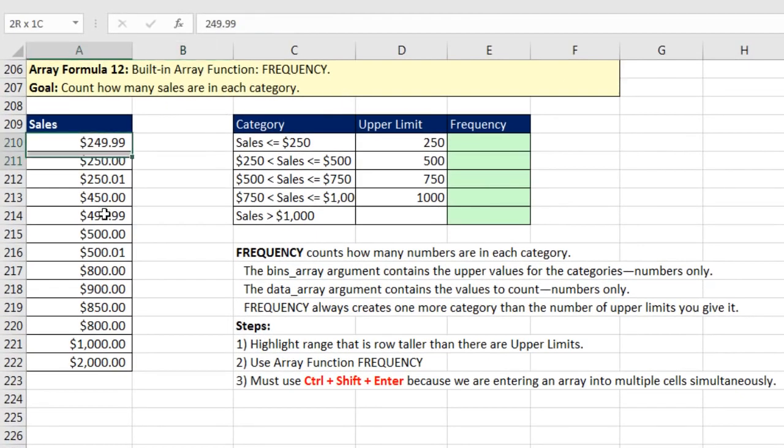Now, our last example is going to be another very useful array function called frequency. Here are some sales values. And oftentimes, we need to count how many of these sales values lie in each one of these categories. Now, notice we're going to count with these upper limits. So for the first category, I need to count everything less than or equal to 250. So that's the upper limit.